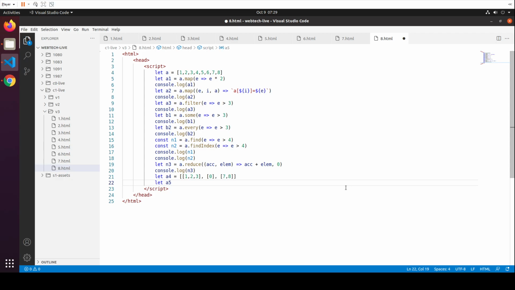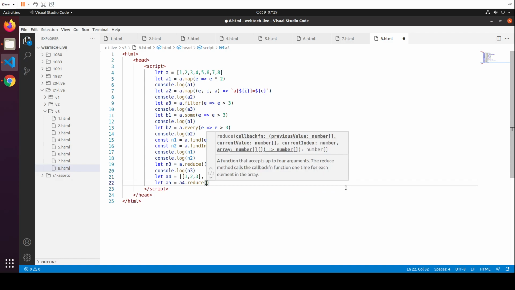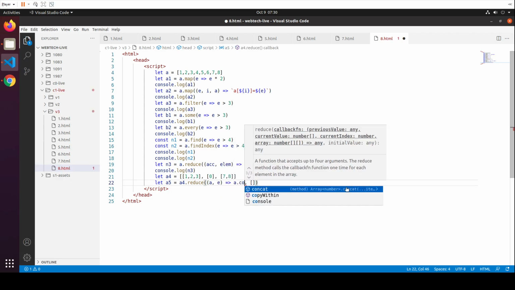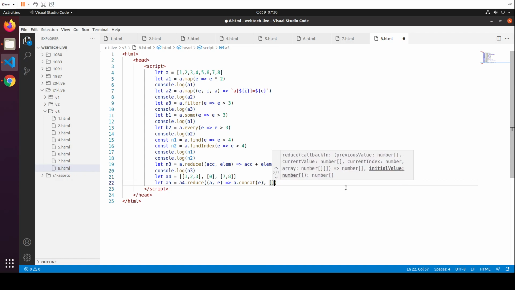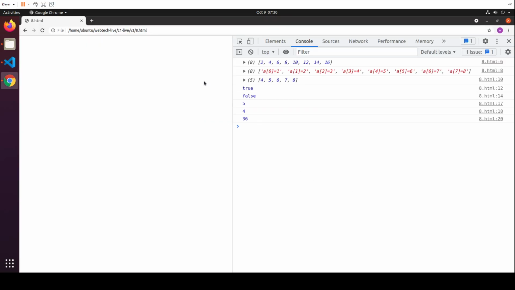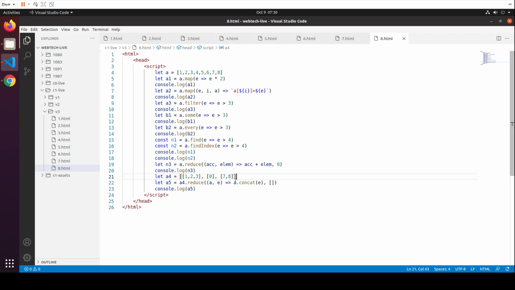So we're going to do something like this. We're going to say a5 is a4.reduce. And like I said, we're going to start from an empty array. And here, accumulator, element, we're going to say accumulator.concat of element. And let's see what a5 is. Right, so it seems to have flattened my array. Now I have one array with all the elements. Awesome. However, what happens if we replace reduce with reduceRight? And let's put it in a6.